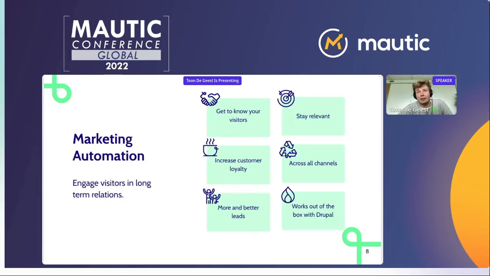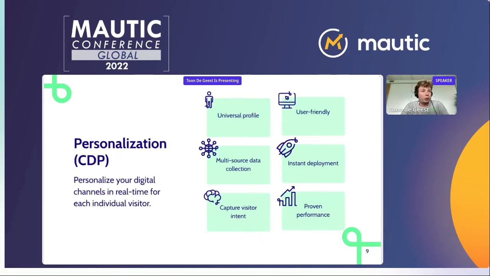Then marketing automation. I think most of you know what marketing automation or Mautic is used for. The main goal is to engage visitors in long-term relationships by getting to know them better, using automation to increase customer loyalty, get better leads, and stay relevant. You can really do it across all channels. And the main reason why we use Mautic is one, because it's open source, and two, it works out of the box with Drupal. The third component is our CDP.